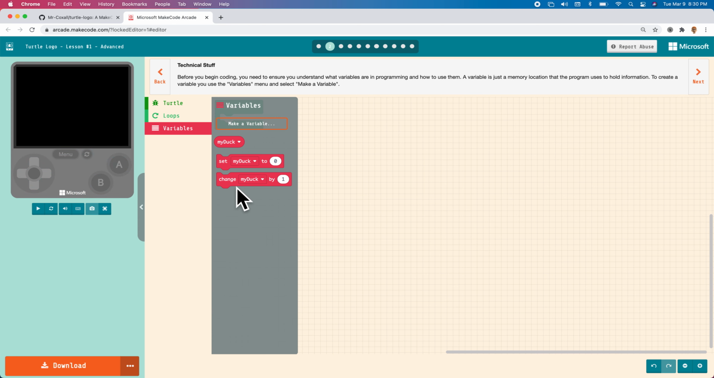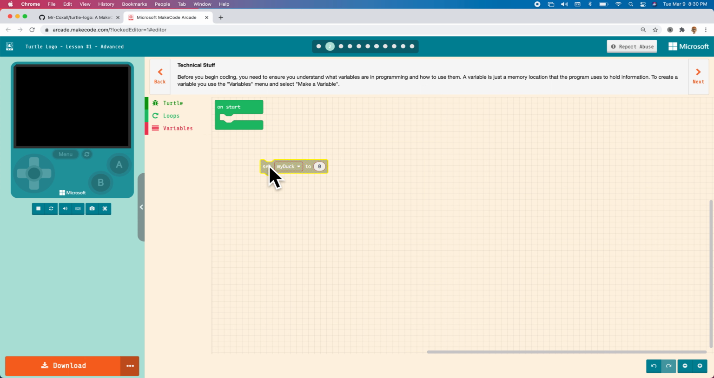So a couple things have happened. We have some new blocks that got created because we created this variable, and I'm just going to drag out some of them. So this set block, I'm going to place it in start, is used to assign a value to our variable. So we have this variable called my duck, and we're assigning it the value 0. So we're taking the number 0 and we're putting it into the memory location we are calling my duck. That's what this block does.